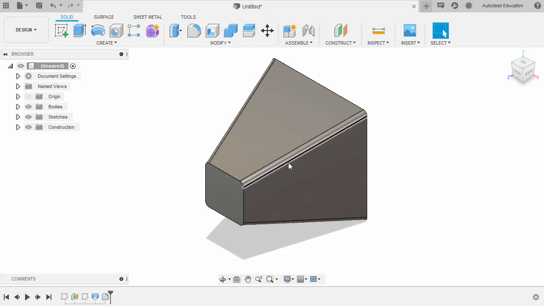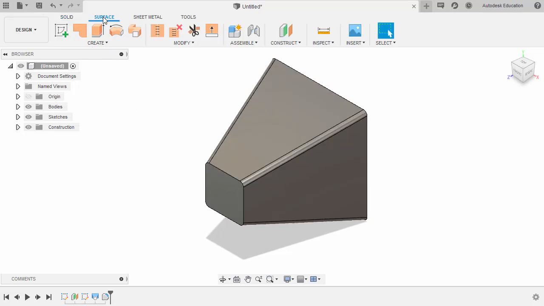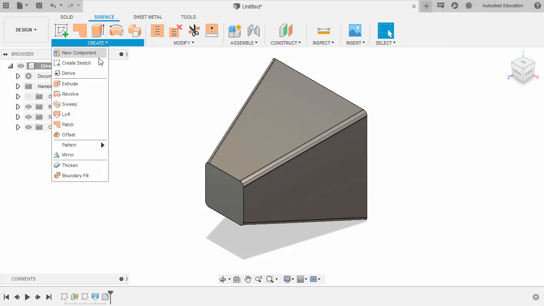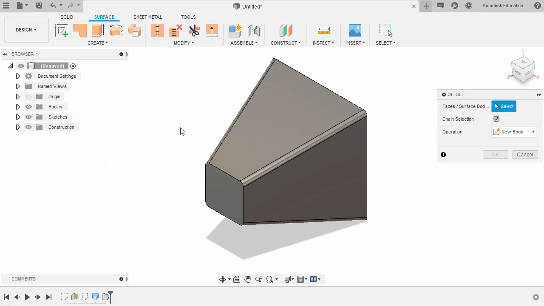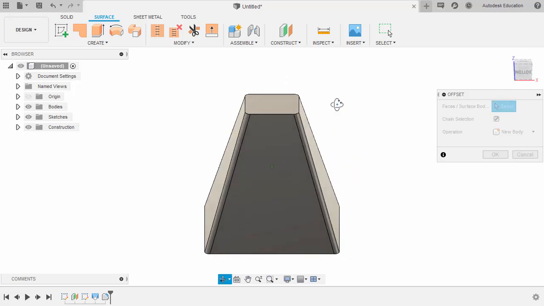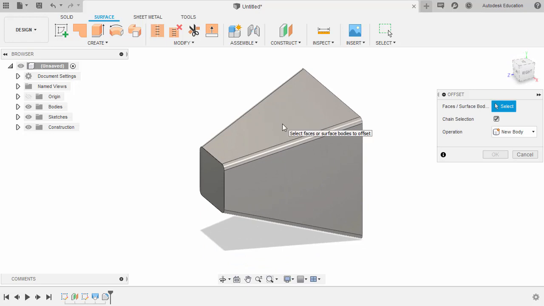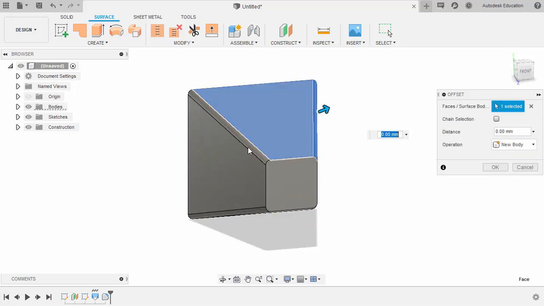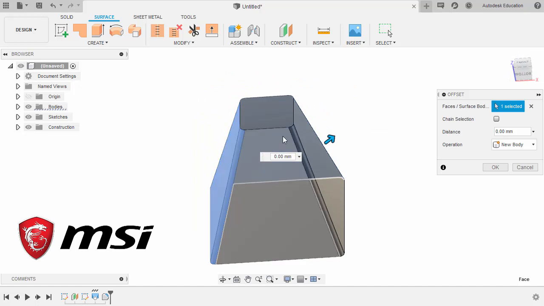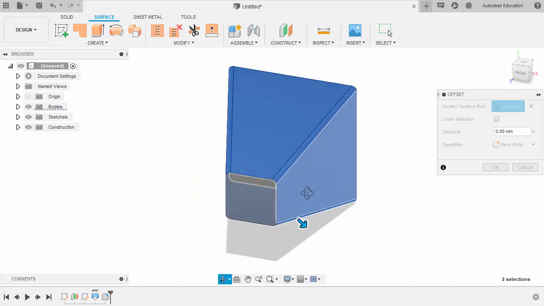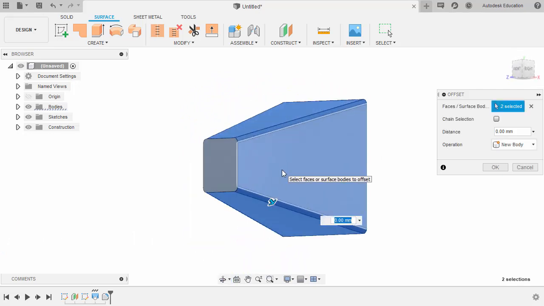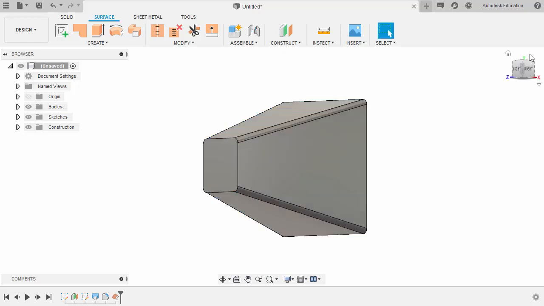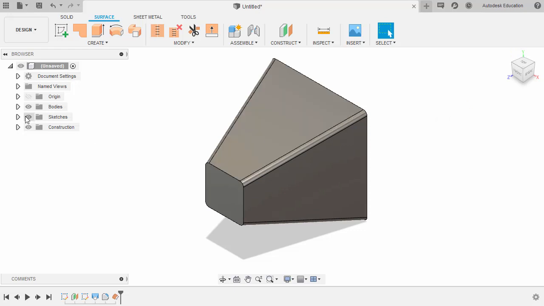Next, let's create a surface body. So heading up, selecting the surface tab, and under create, let's grab our offset tool. Our intent here is to offset this face, and before making a selection, let's disable chain selection. So selecting these faces. For its distance, I want you to key in 0 or the default and hit OK. And here's our newly created surface body.